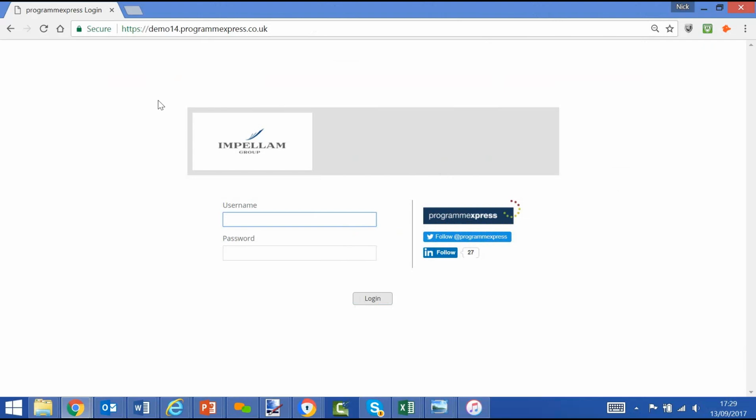This is a short demonstration for the Impellam Group in relation to ProgrammExpress, the web-based portfolio, program and project reporting solution, where we've specifically moved to a new version 15.1 with a new home screen and allowing corporate colour palettes and logos and replicating the brand identity of the organisation.